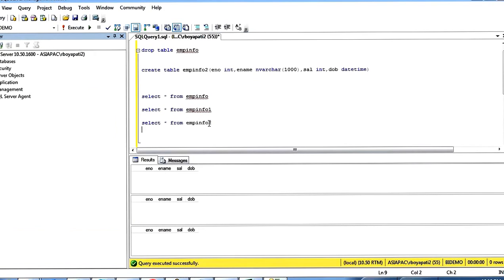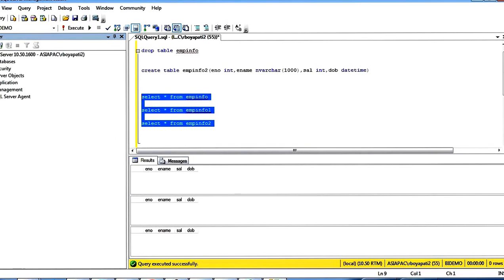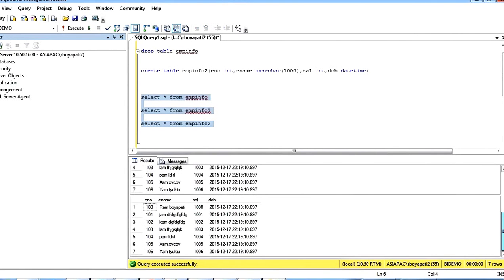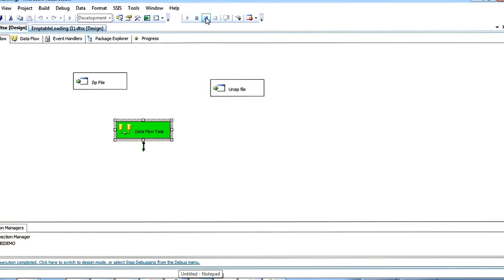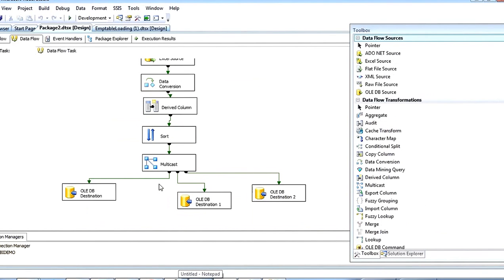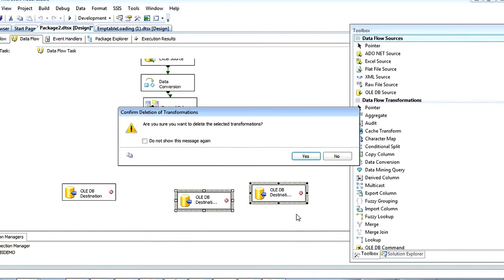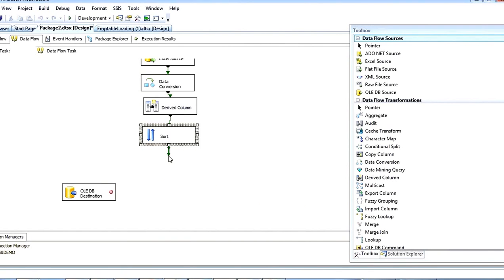Those three tables will load the information. This table, and this table. Three tables loading the same data. If you don't have the multicast transformation, you can't load into multiple destinations, because this sort transformation only gives one link. More than one link is not possible.